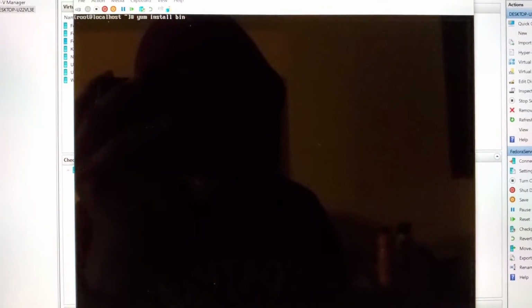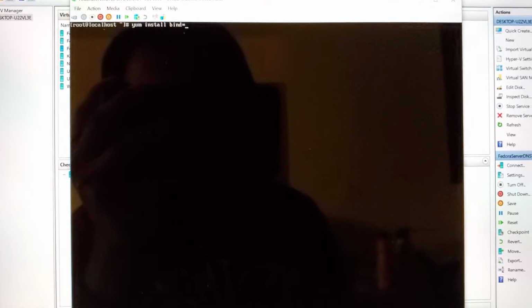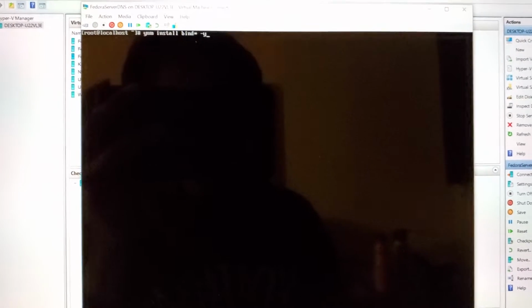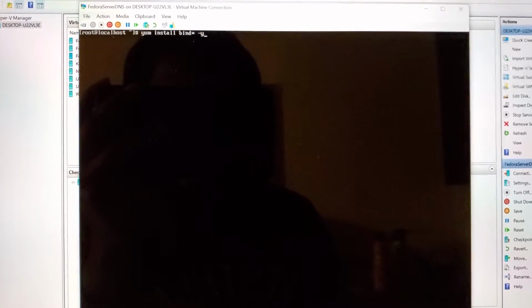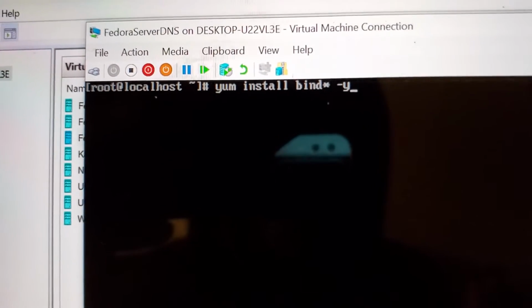Now we're in. The first thing that we want to do is install the bind services. Just run the command yum install bind, and put an asterisk right there to specify everything. As you can see, there is the command that you need right there, and then you will hit enter.